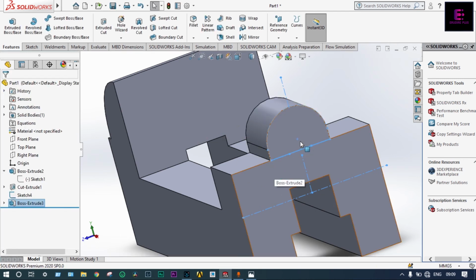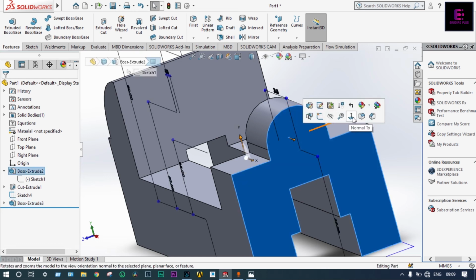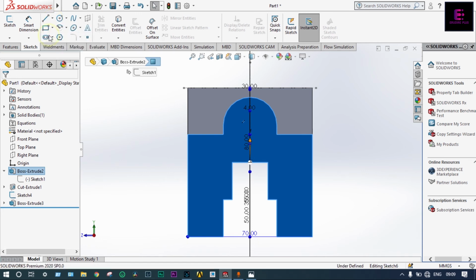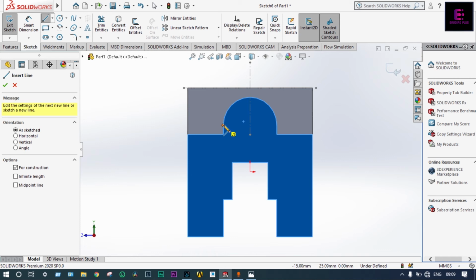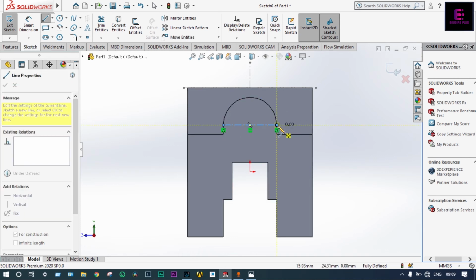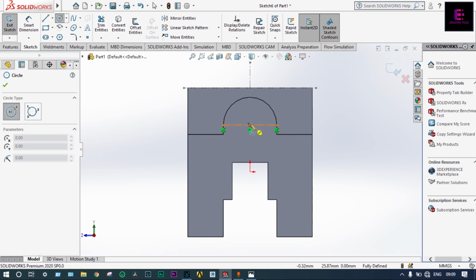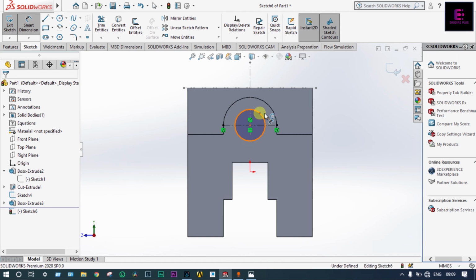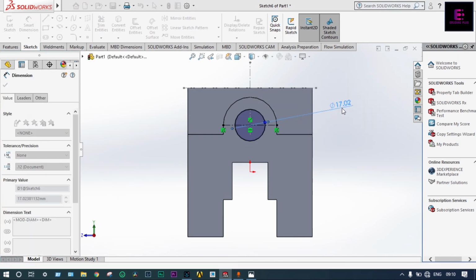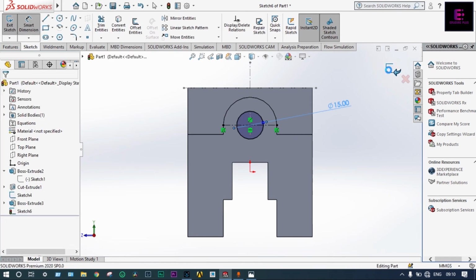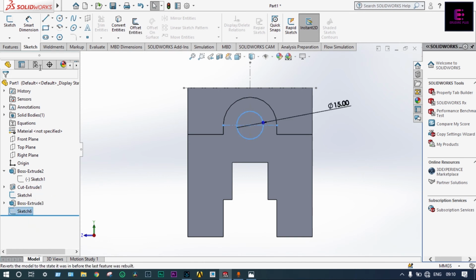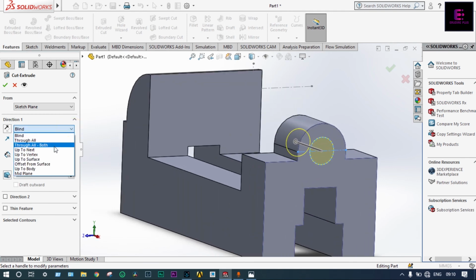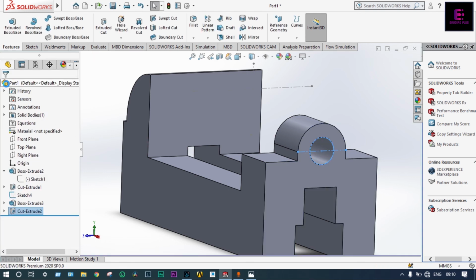Now here at the same location you have to draw one circular portion, right? Select that plane, normal to, draw the center lines. Draw a circle of diameter 15 mm. Smart dimension 15 mm. Done. Exit from the sketch. Select the sketch again. Features extrude cut. That we cut up to next. Done. Green check. Our model is ready.